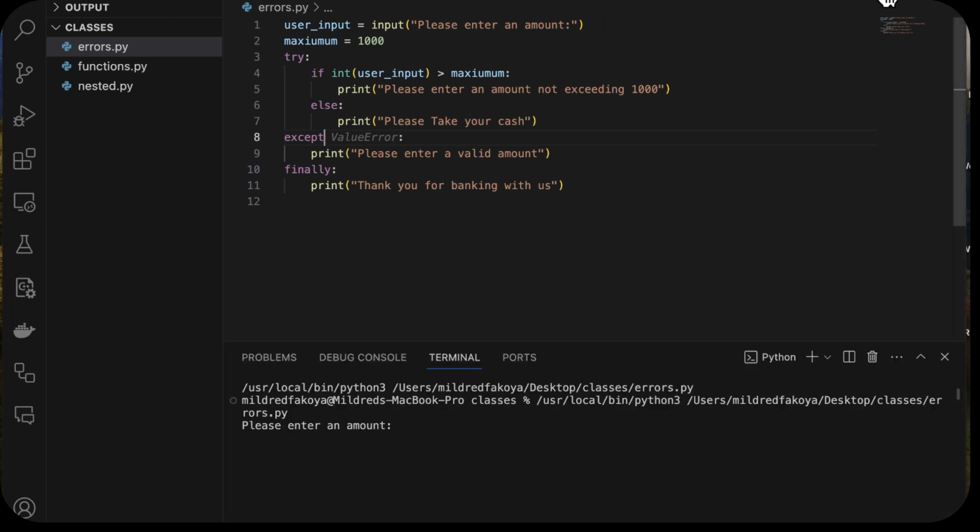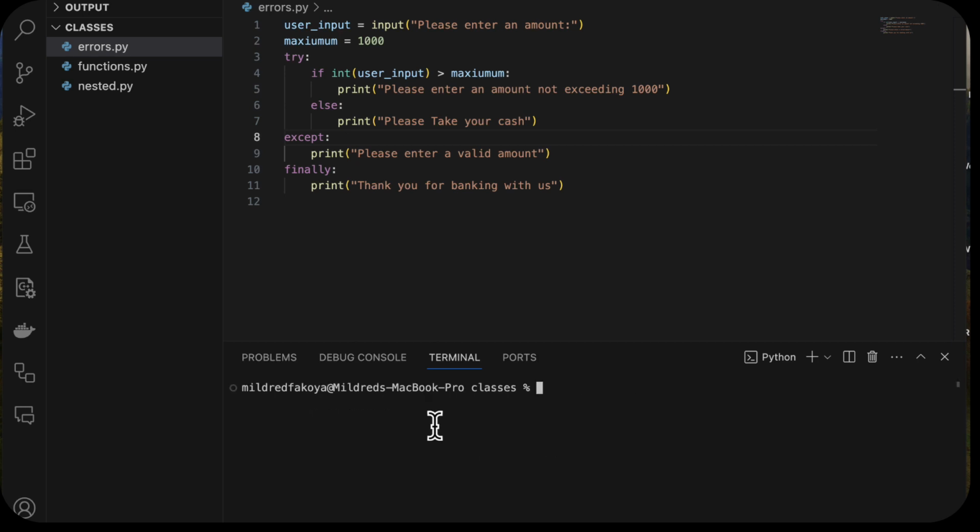And so when I run this, I'll have please enter an amount, and let me enter 1000. 1000 is the maximum. It will go well. Please take your cash. Thank you for banking with us. Now we can see thank you for banking with us is printed out.